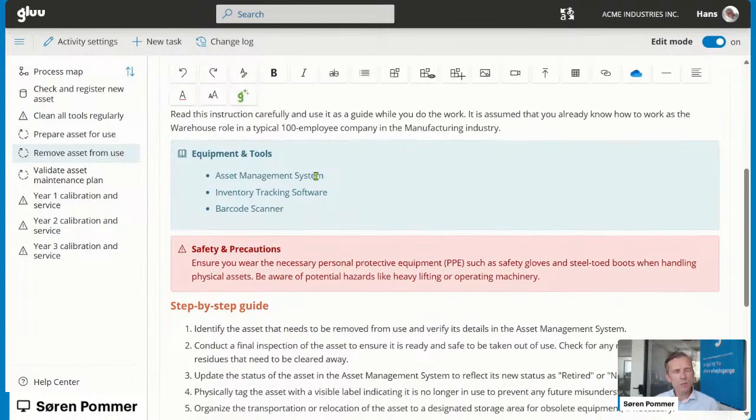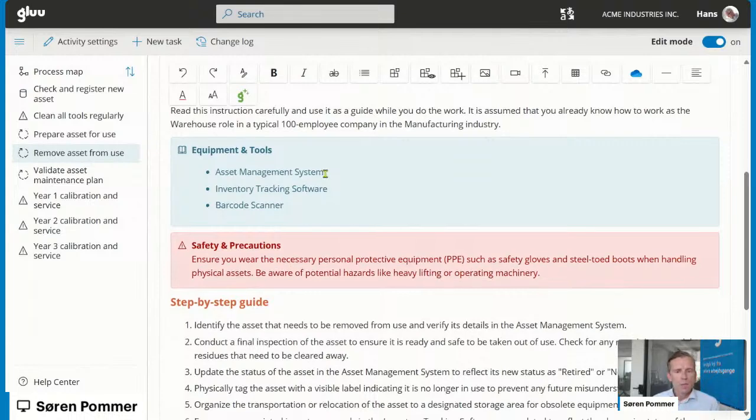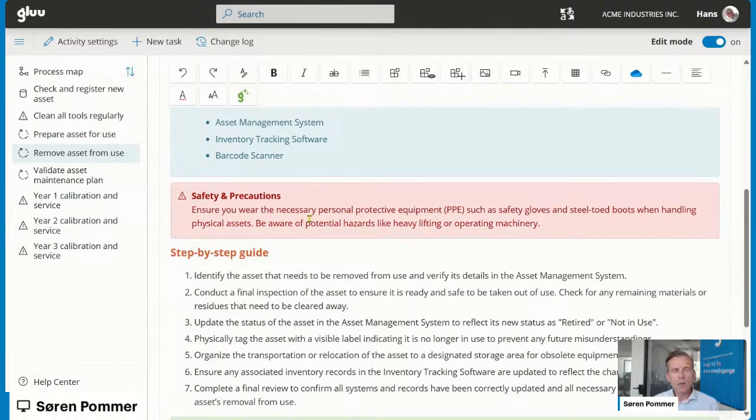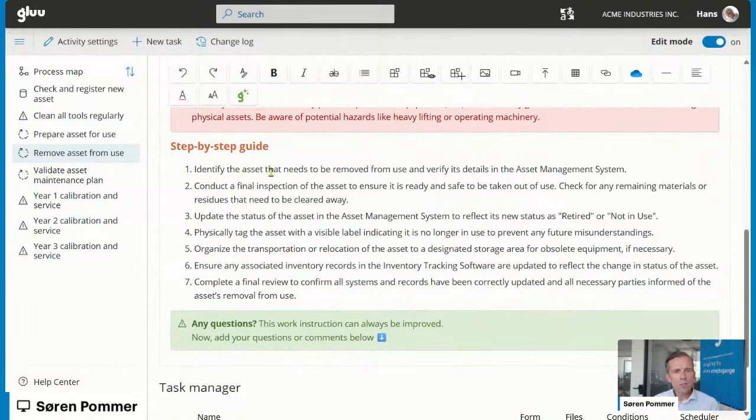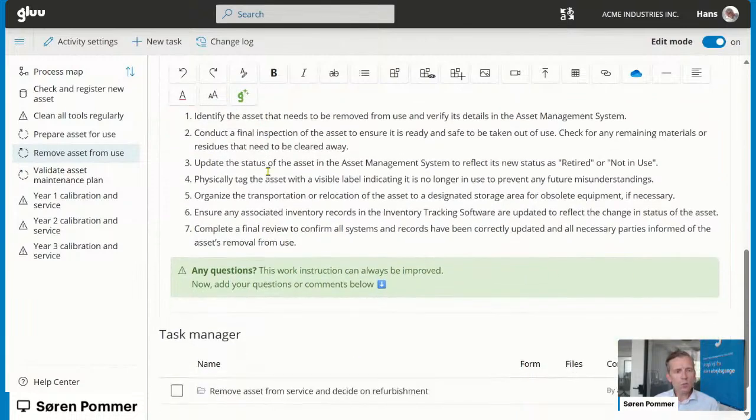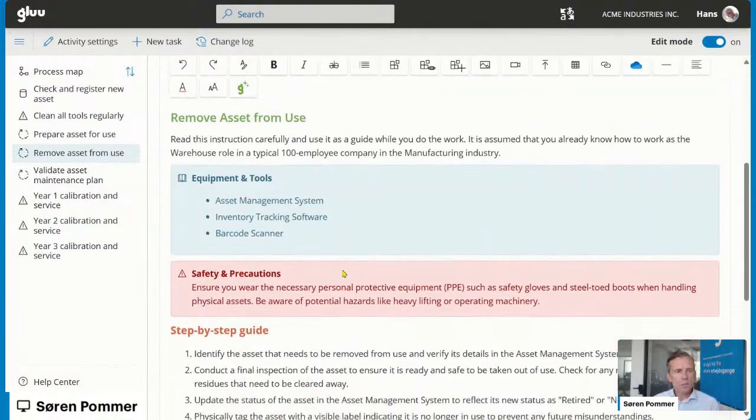In this case, there may be certain tools. I don't have those tools right now, but what we will very soon be able to do is to enrich it with the components you have in your Gluu account, so that the actual tools that are appropriate for this will be shown here, thereby mapping your work instruction and your assets, your systems. There's also a little safety element here. This is for protection and so forth. And here's then our guide. It looks okay. We even have a little question at the bottom. If you have questions, you can ask or comment here as a user. All of this looks okay, I think.